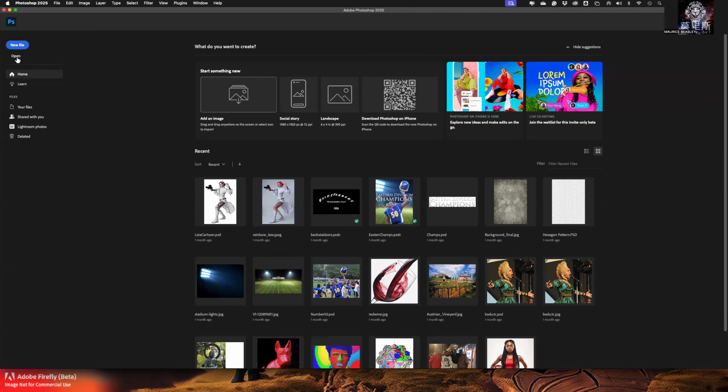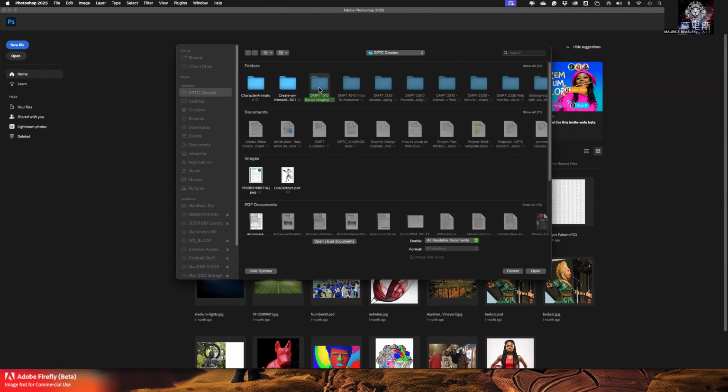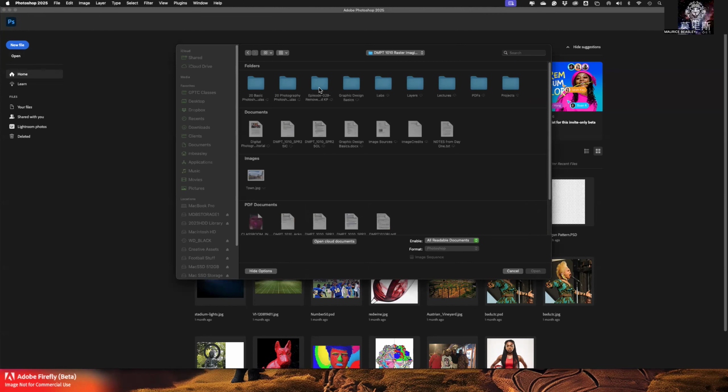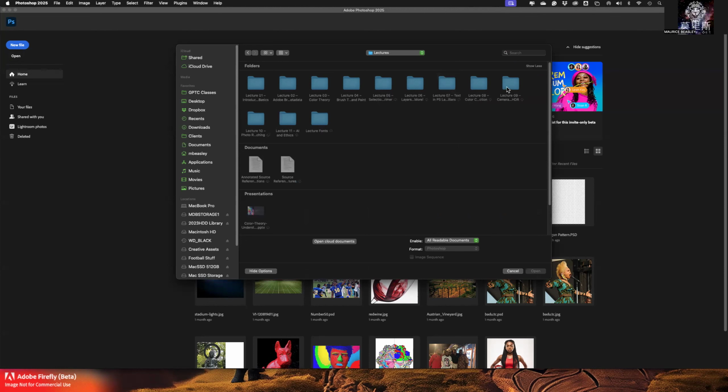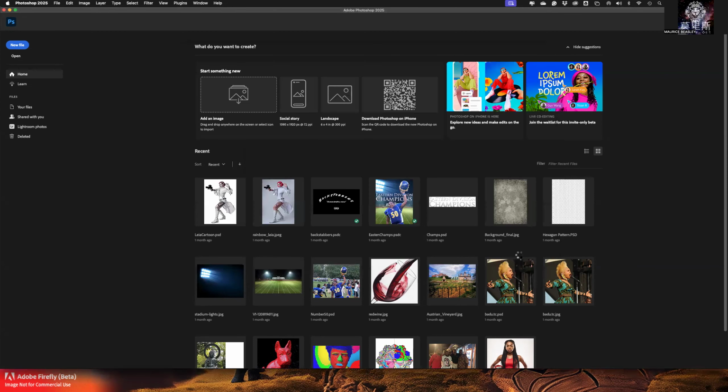Let's see. Let's try to open this again. Still thinking. Oh, come on. Open. Go back to lectures. Go back to lecture 9. Let's go back into our class files. Raw filter and high pass. And let it think through and open in the camera raw filter.